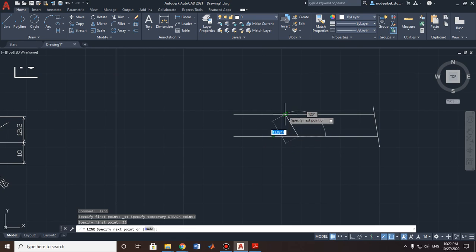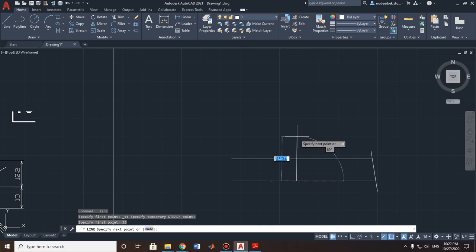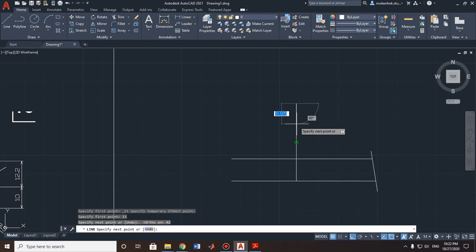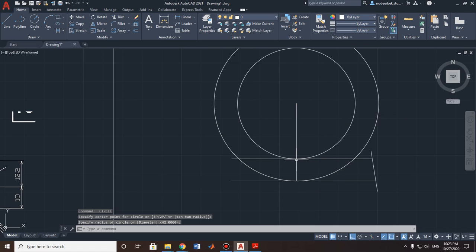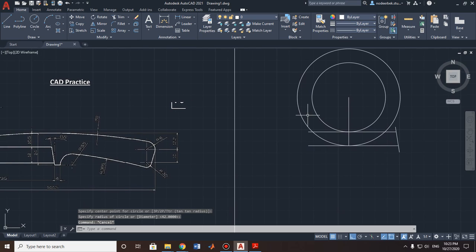Enter. From this place I want to go up. If you want to turn on ortho mode, you can turn it on like me. So I need to go up 42 millimeters. Done. So this will be the beginning of our two circles. What kind of circles? You can see the first one is 42 millimeters. The second one is 30 millimeters.